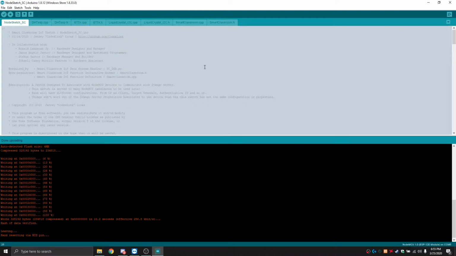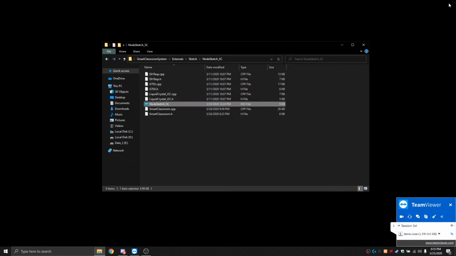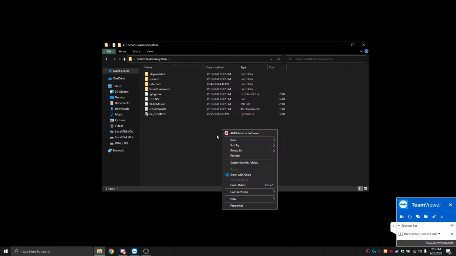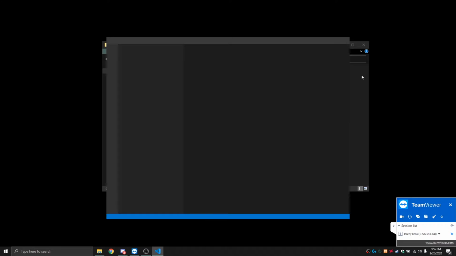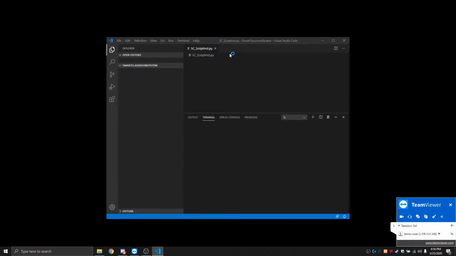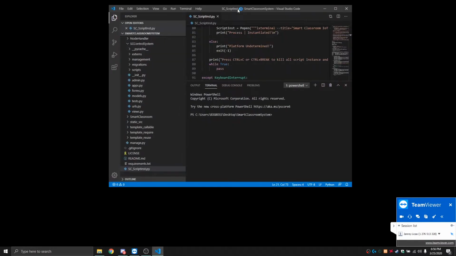Since we are done uploading the sketch, the next step is to prepare the web app. First, we have to close the Arduino because we don't need it anymore, and we don't need the serial monitor. At the root directory of the project folder, I'm going to right click and open it with Code, which is Visual Studio Code.